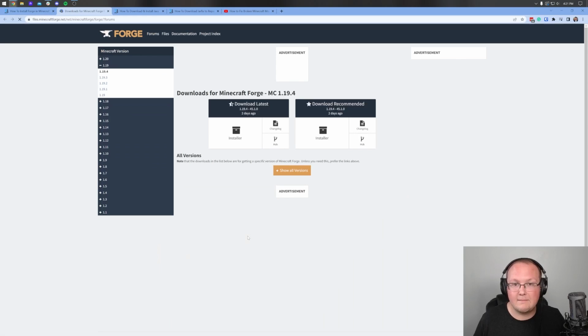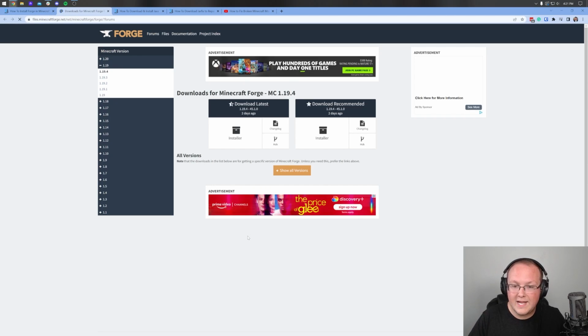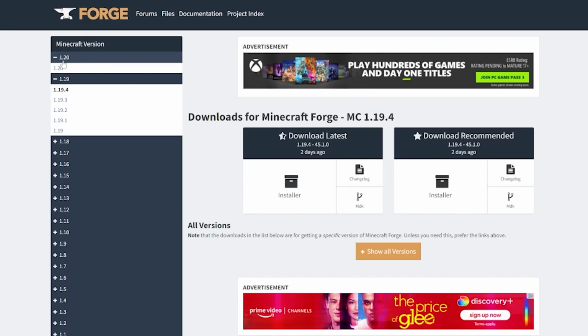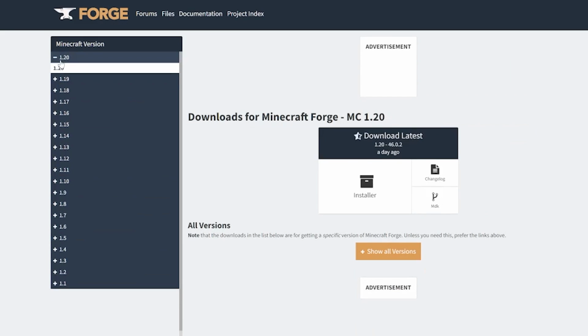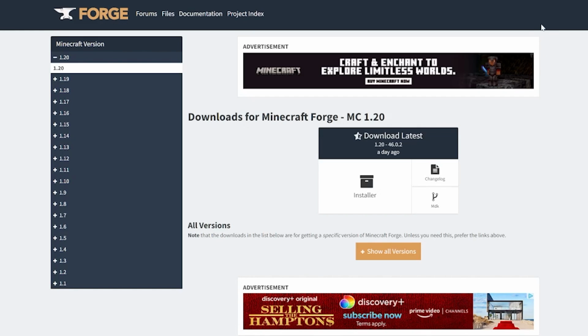Now, at the time I'm recording this, you'll still have to select Forge 1.20, and in order to do that, just click on the left-hand side, 1.20, and then select it from the drop-down. Once you see MC 1.20 here, you are good to go. Go under Download Latest and just click on Installer.